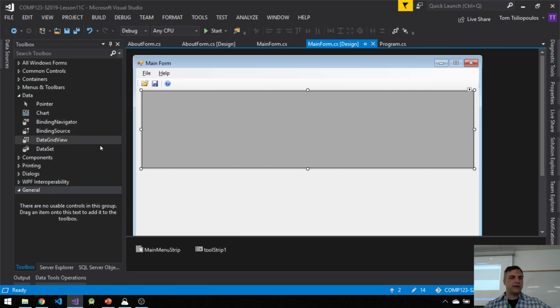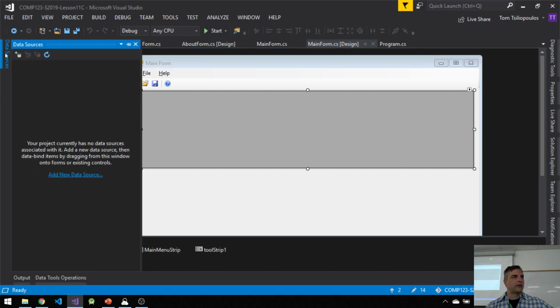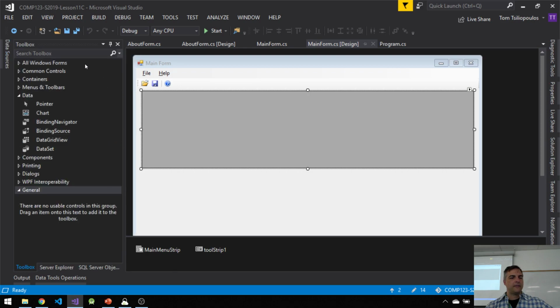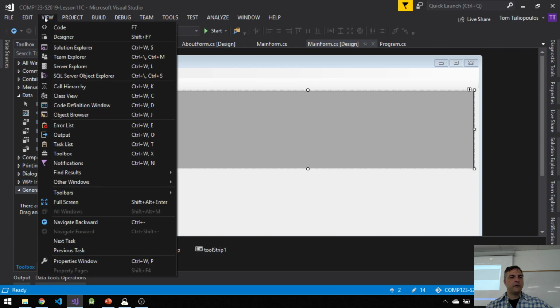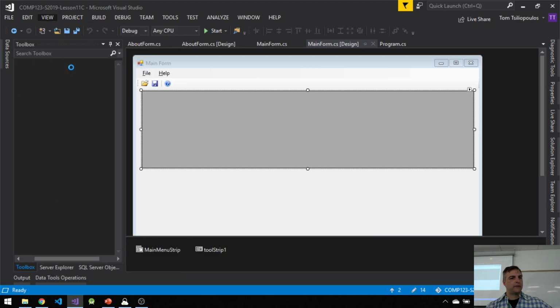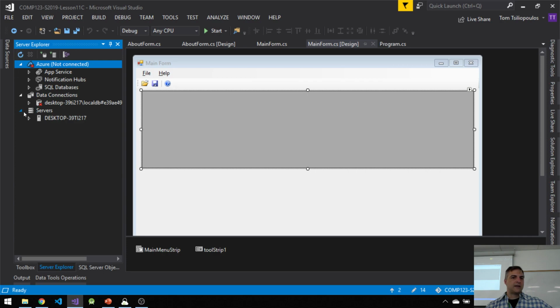One thing to note is this. You need to have access to data sources. And if you notice on the left-hand side here, I have data sources parked on the left, right? There's also other things you can see on the left. If I go to View, I want to look at Server Explorer. Please go to Server Explorer. So again, View Menu, Server Explorer. Notice it says something that looks like this.